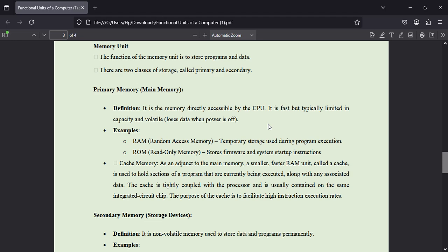So it actually loses data when the power is off. There are two kinds of examples for this: RAM and ROM, random access memory and read-only memory. What is random access memory? Temporary storage used during program execution is called random access memory.